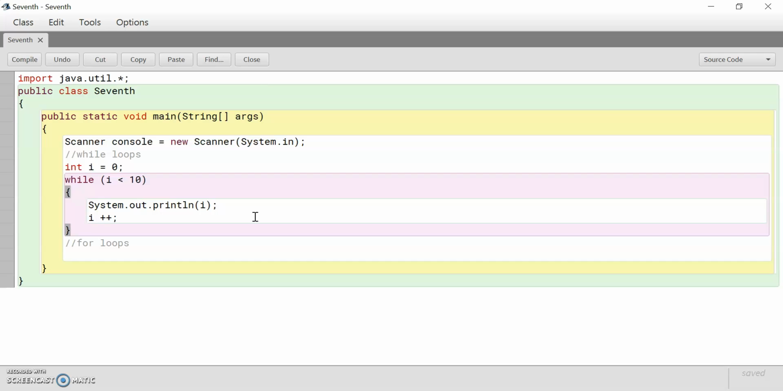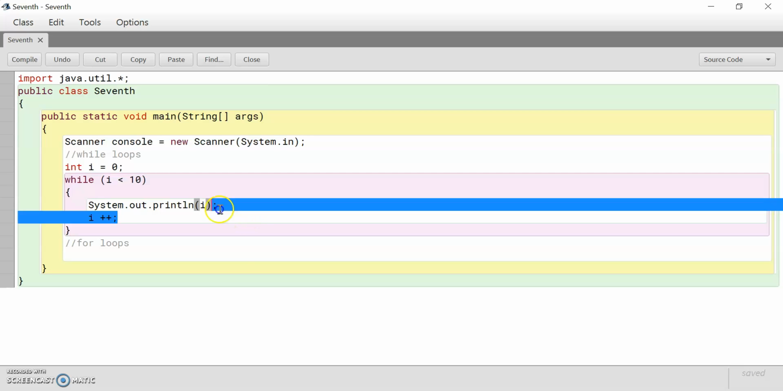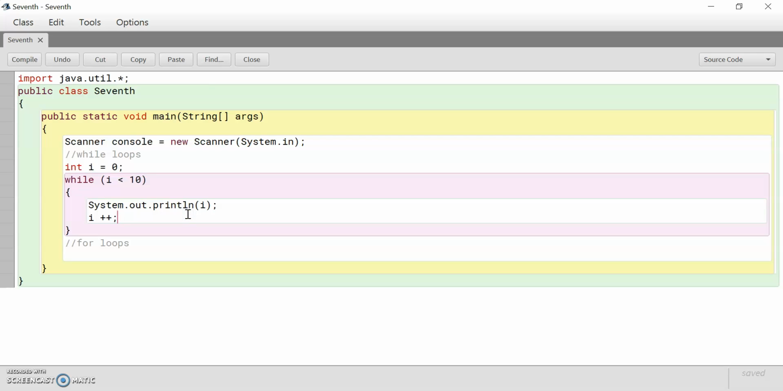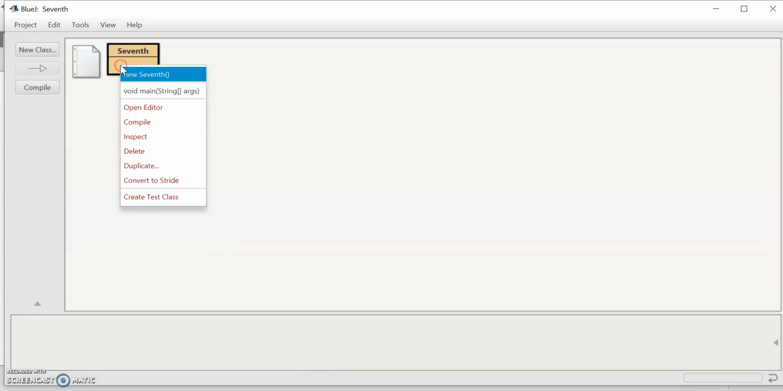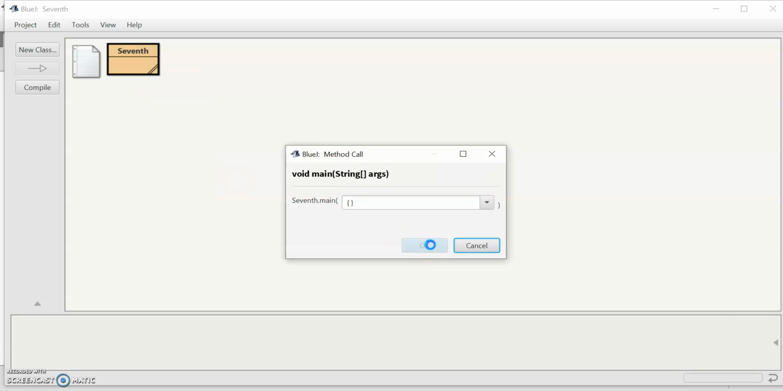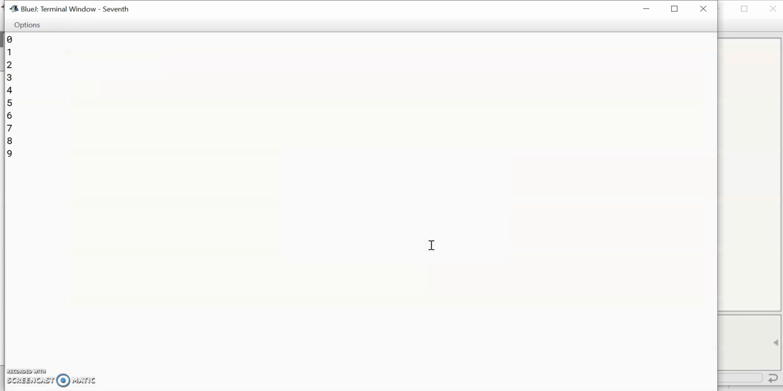So in this case, int I is equal to 0. So, while I is less than 10, this piece of code is going to keep running. So it's going to print I and I++. Now, I++ is basically a fancy way of saying add 1 to the current value of I. So let's compile the code and see what happens. It prints the numbers 0 through 9.